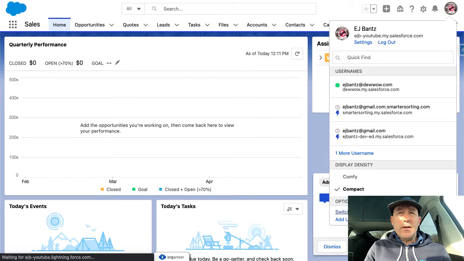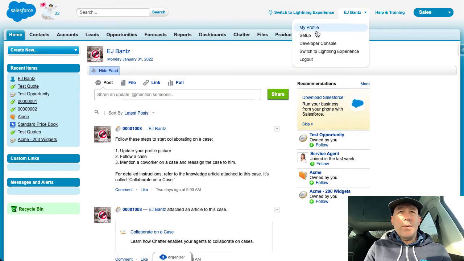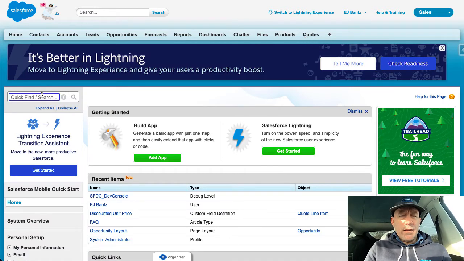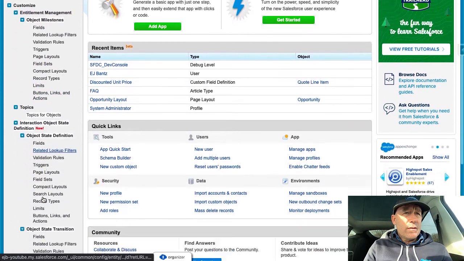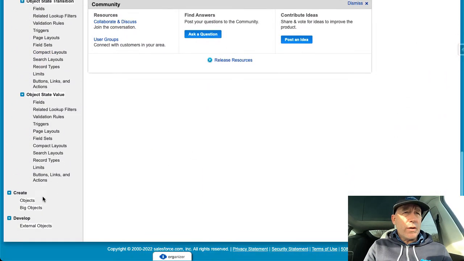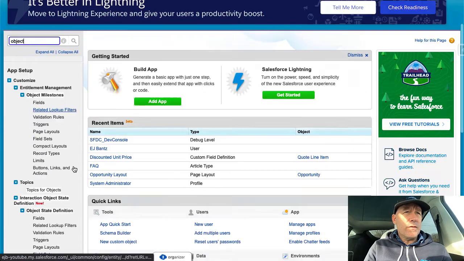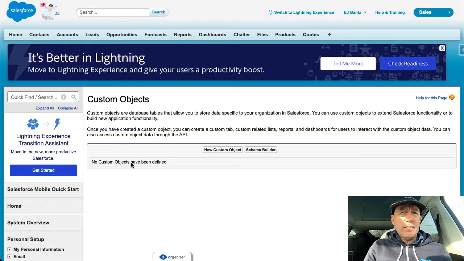So I'll do that here. And then you'd go to your setup. But it's been such a long time since I've used Classic. Searching for object. Yeah, it's under, so search for object. It's under create objects. And then you'll get a list of all your custom objects.